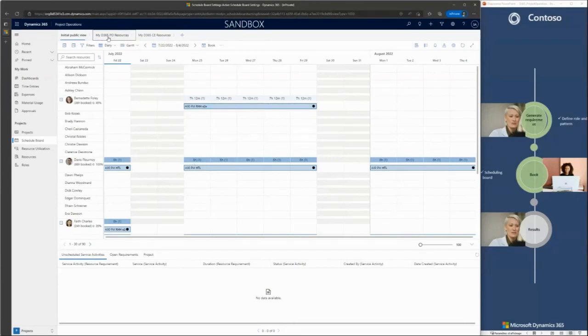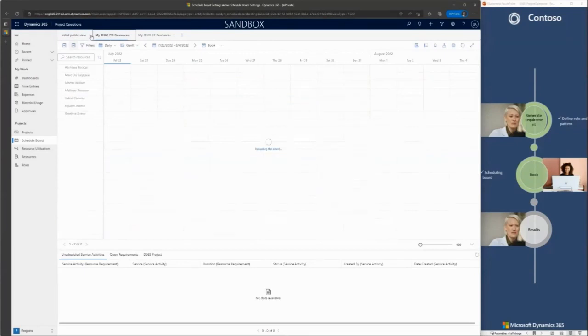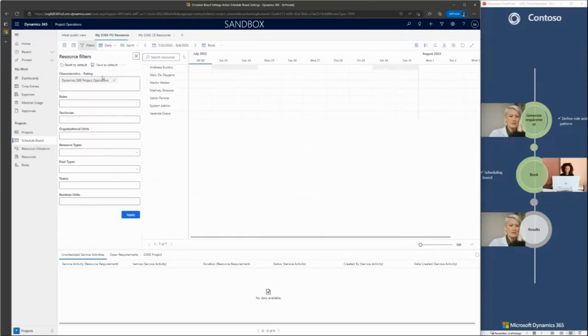You can have some different tabs. So for example, here I have filters just on my resources. We are linked to project operation. So if I click on the filter, I can see that I have a filter on the rating and the characteristic for project operation. I can also add some specific resources.